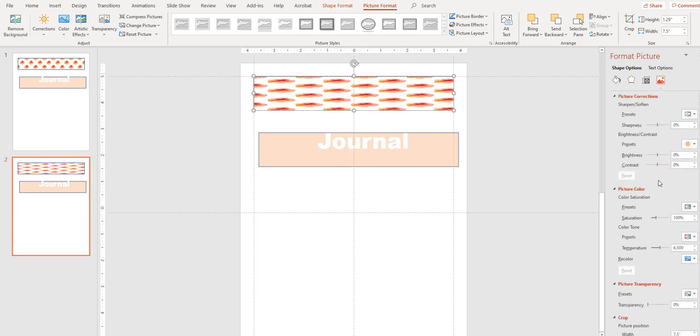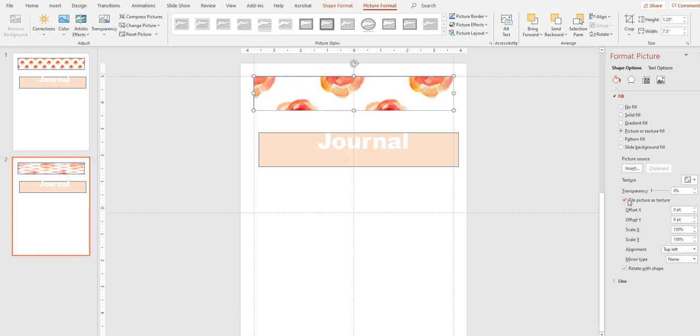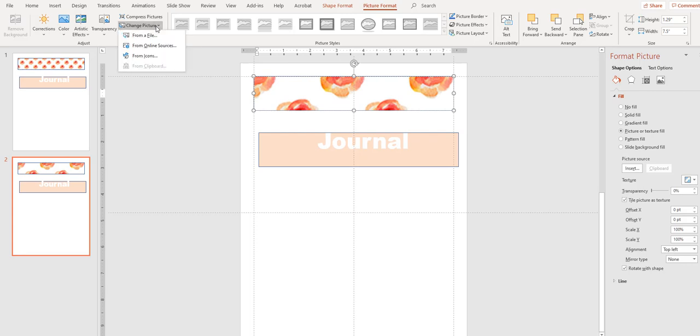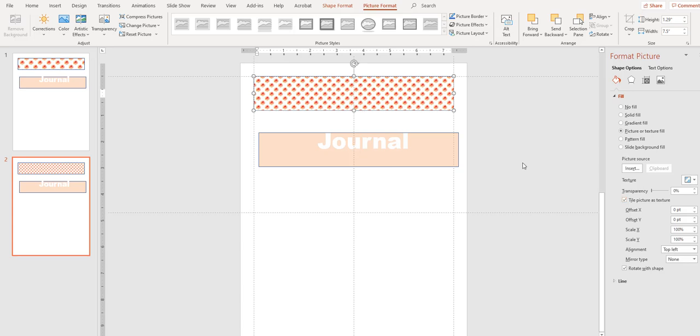And then you'll just need to check tile picture as texture to have the correct picture in here. I'm going to show you that again. You just go to change picture from a file. I'm going to choose a different one. Okay, so this is the smaller one, and then tile picture as texture.